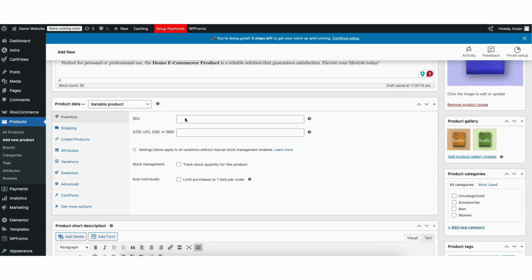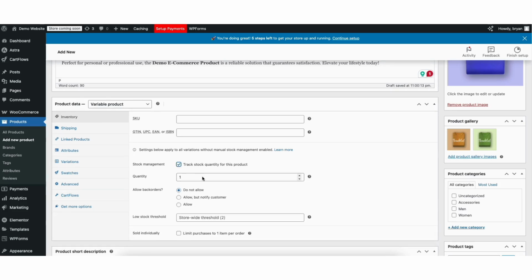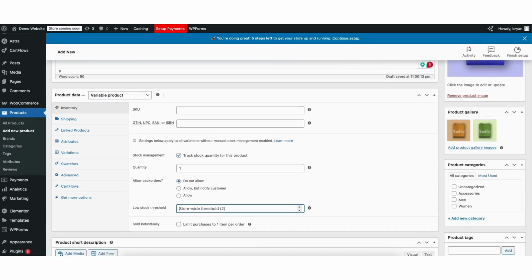Next, if you scroll up to the product data section, click inventory. If you have a SKU to input, you can input it here. You can input a UPC or any of the other things listed here if needed. Where you see stock management, you'll see track stock quantity for this product. If you select this, you can then input the quantity. Next, you can choose to allow back orders or not. Where you see low stock threshold, when you put a number in here, when the quantity of your product gets to that number, you'll be notified via email about the low quantity. Next, you can choose to limit purchases to one item per order.